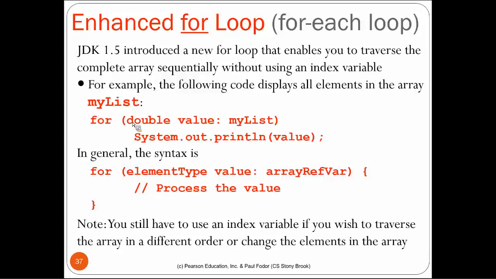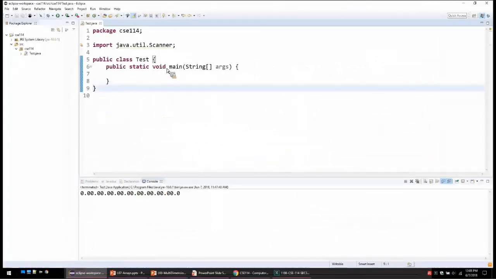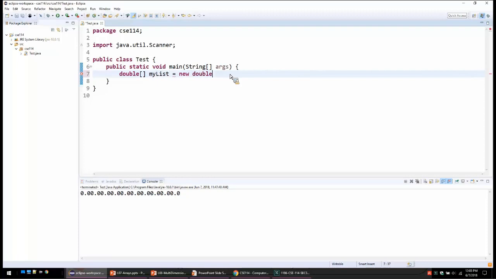So let me show you an example, and the example is the one that we see here. We are printing the value of the elements of the array. So let's go to Eclipse. I have the previous program that was just a test. Let's create a double array. Let's call it myList. It is a new double array of 10 elements. By default, they were all initialized with 0, and we are going to iterate with a for each loop for every double v in the array myList.